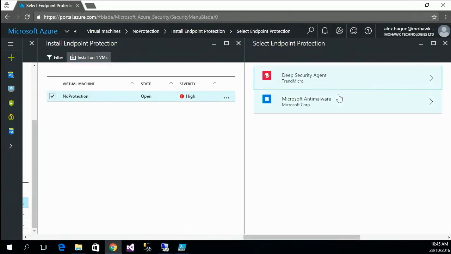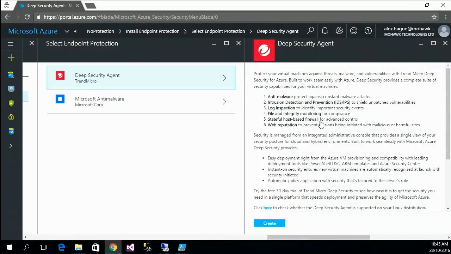Now, Microsoft works with partners like Trend Micro, and you can choose between a Trend Micro agent or the Microsoft anti-malware agent. If you're already running Trend Micro in your environment, the benefit here is that the Deep Security agent will talk to your Deep Security management console that you've already got. You might have a private cloud internally, you might be doing hybrid cloud, you might be using multiple public cloud providers. So Trend Micro's offering here would allow you to install it on any of those platforms and have it all coming down into one central management console.